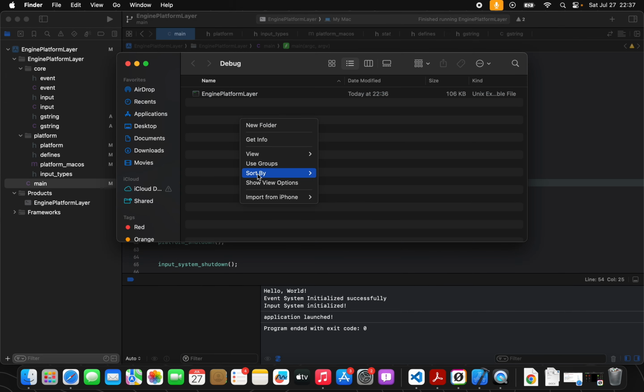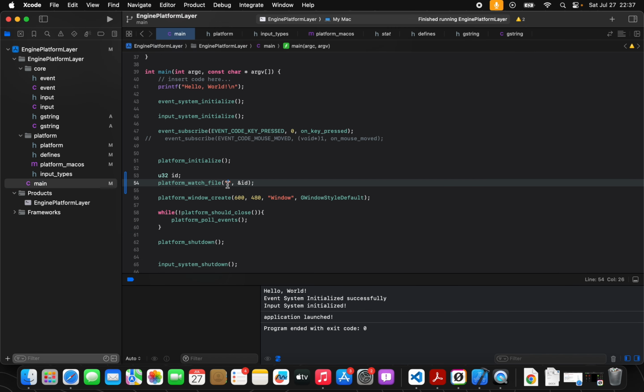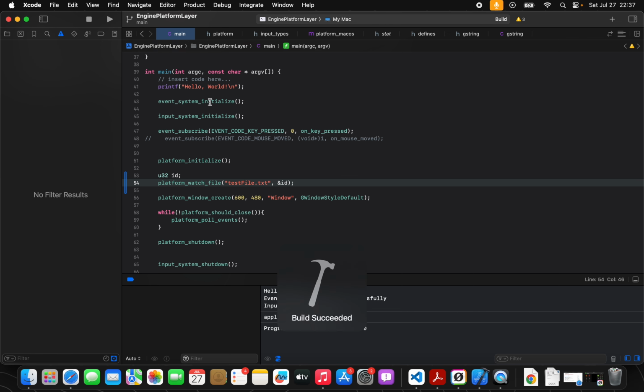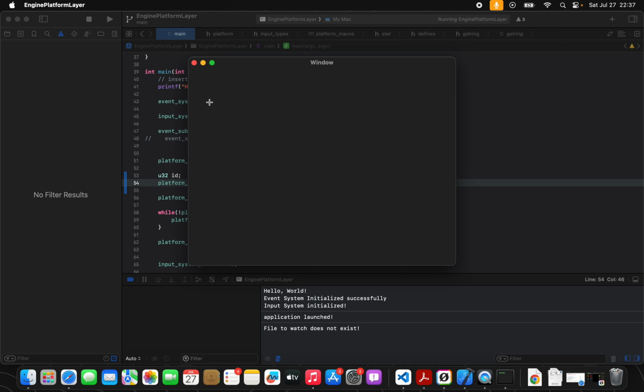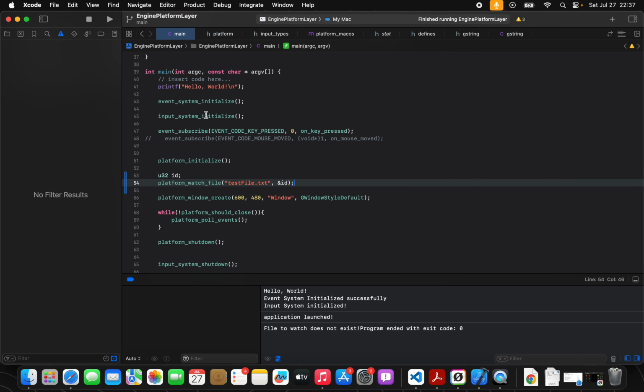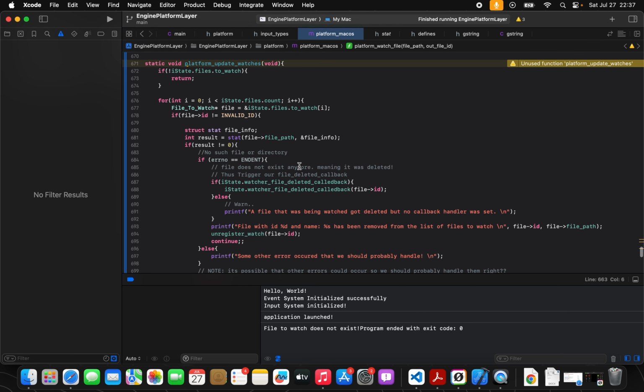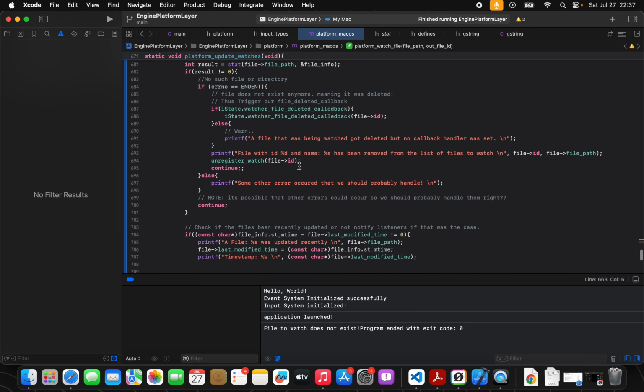And then maybe here I could, I don't know. Let's see. Test file.txt. Right. We should get an error if it doesn't exist. So let's run this and see. File to watch does not exist. Yes. So we got this message here saying file to watch does not exist. However, I'm not liking the fact that we don't have a new line. So where are we printing that out?